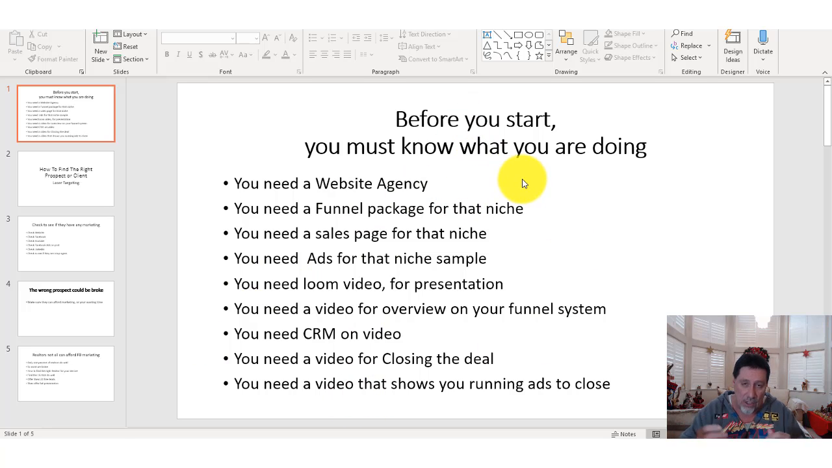Okay, so here we go. You are trying to work with real estate agents. This is what you need to have in place for this niche, real estate agents. You need a website, an agency website. A complete website.